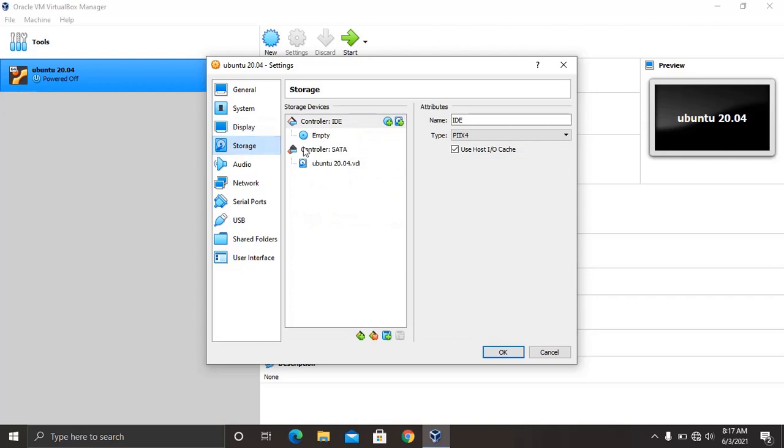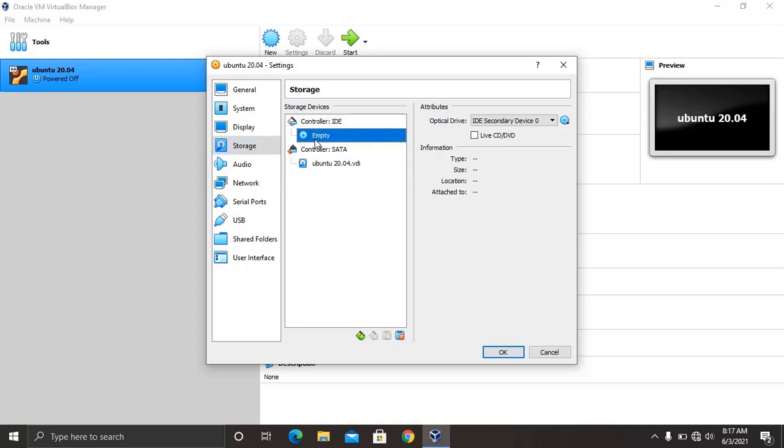Then the last step is where you come to Storage, then click Empty. When you click Empty, on this other side you'll see this small disk over here. Select that disk and then choose a disk file. What we are doing here is loading the ISO file of the operating system that you want to install on this virtual machine.